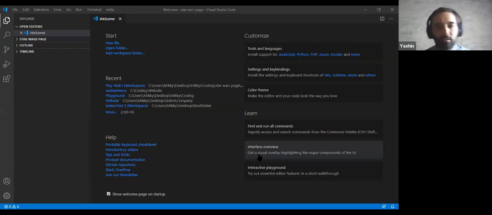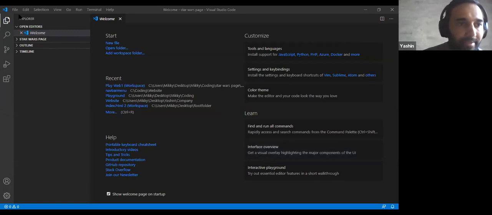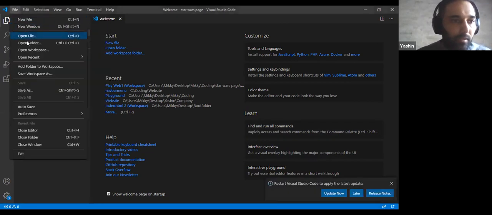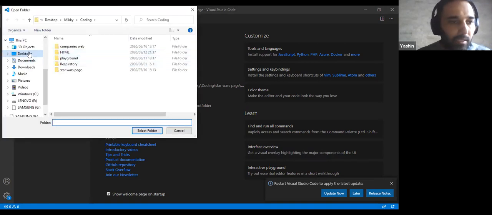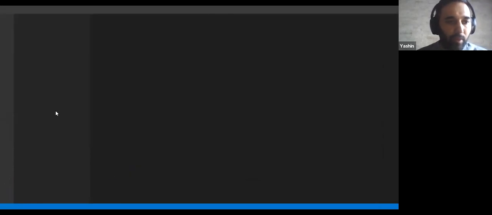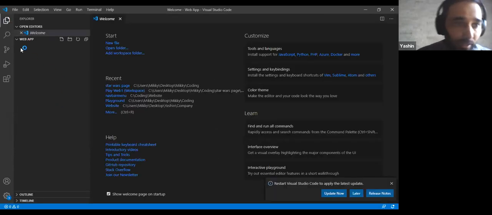Okay, so this is Visual Studio Code. And the first thing we're going to do is go to our Internet Explorer. And let's say on our desktop, we're just going to create a new folder, and we're going to call it web app. Okay, I've created a folder on my desktop called web app, and now we're going to open that folder. Open folder, and let's see, on my desktop, there it is, web app. And now we're in the web app folder, which has nothing in it, by the way.